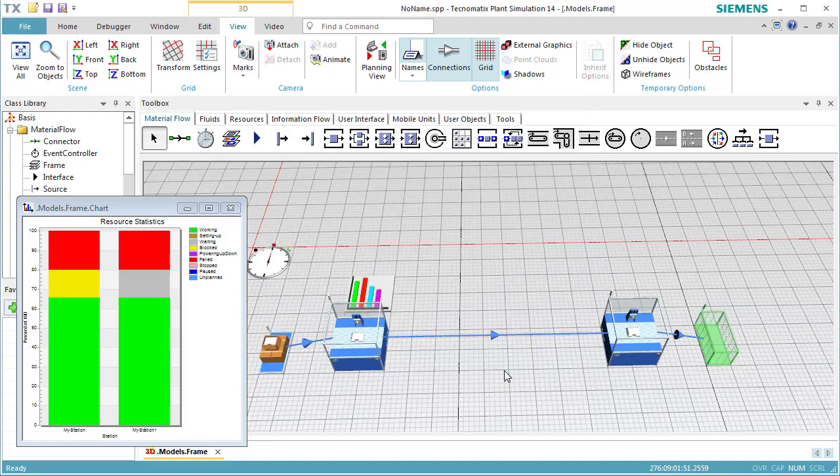Next, we are going to increase the throughput of our line by reducing the blocking time and the waiting time. To do so, we insert a buffer between My Station and My Station 1. Select the buffer on the toolbar Material Flow. Hold down the left mouse button, drag the buffer over the connection between My Station and My Station 1 and drop it there. This will split the connection and insert the buffer between these 2 stations.